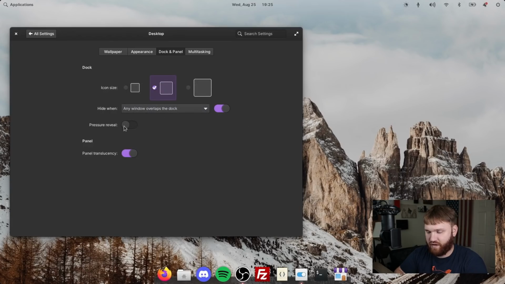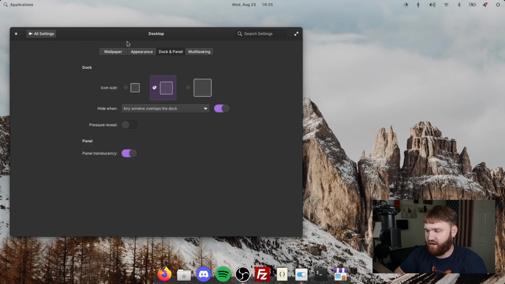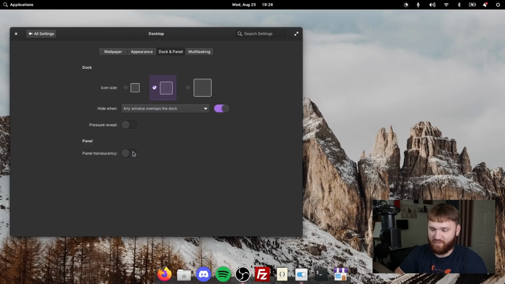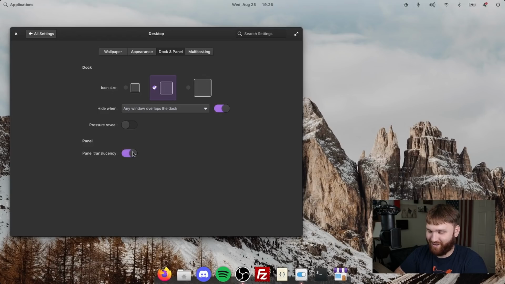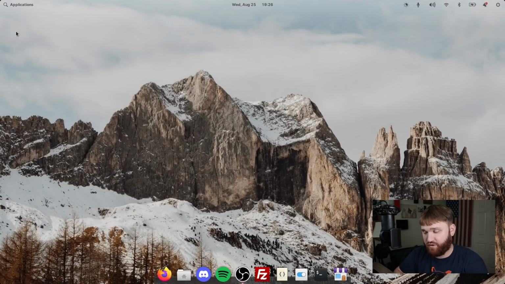We have pressure reveal, and then you can enable or disable the panel transparency up here. And when I say it's not very customizable, like for this top panel up here, I right click, nothing happens. When it comes to it not being very customizable, this panel transparency for this top bar is literally the only customization option that you have available to you. Additionally, there's some multitasking stuff, so you could change that over there. But overall, that's one of the things that I really do like is the actual appearance of it.